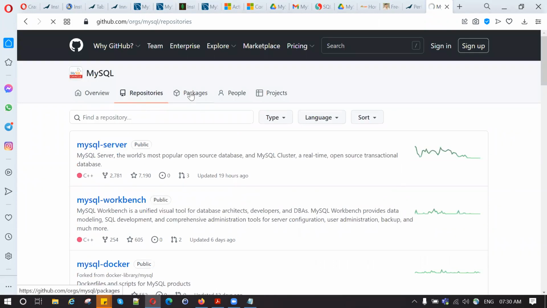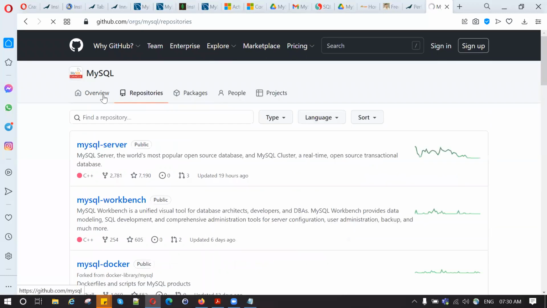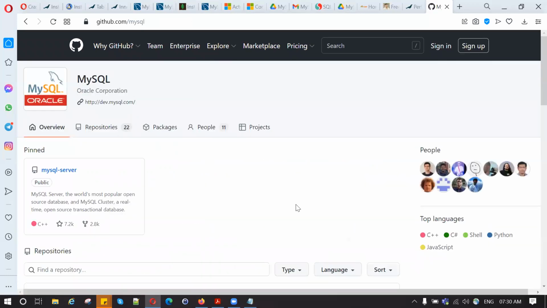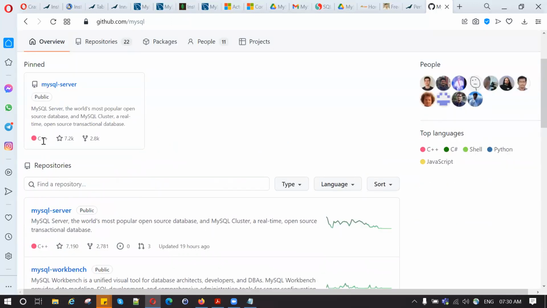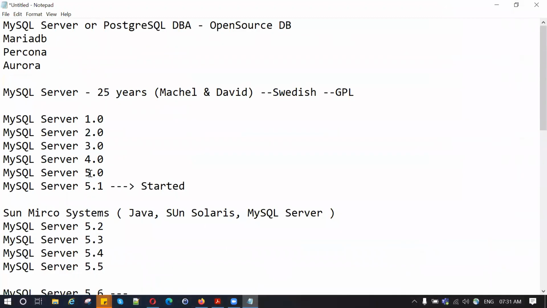Packages, see here. Log in, and you can see all those things. It is there. See, it is open source, developed in C and C++, and you can find all the code. Same thing. They know the code, right? This company, Percona, what they did is they copied the code and started using it as Percona MySQL Server.